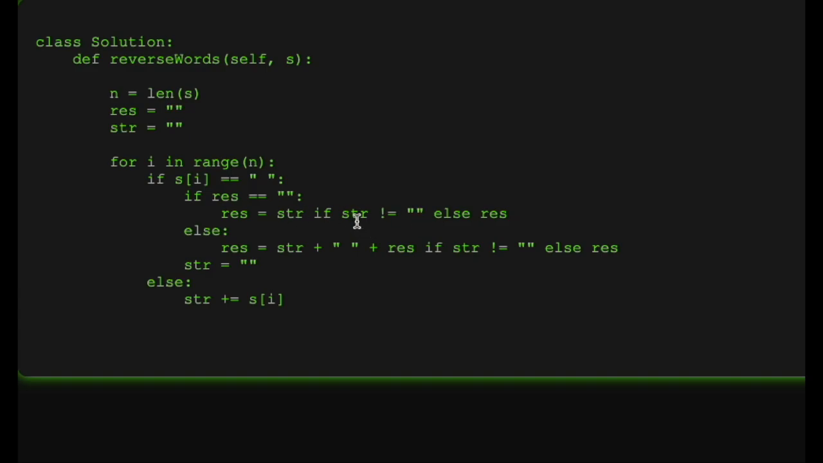But before doing that, we will also check if the str is not empty. Because if the word that we have formed so far is itself empty, then there is no point of doing this reassignment. We will just keep res to res, right? So that's what we are doing over here in case res is empty.